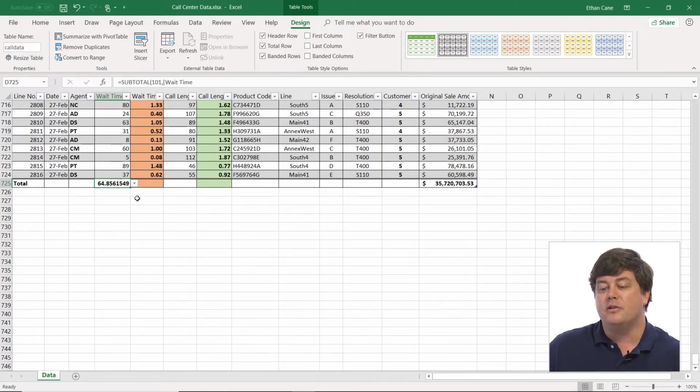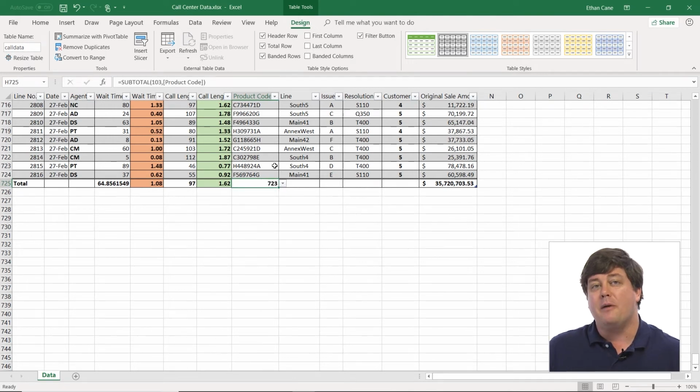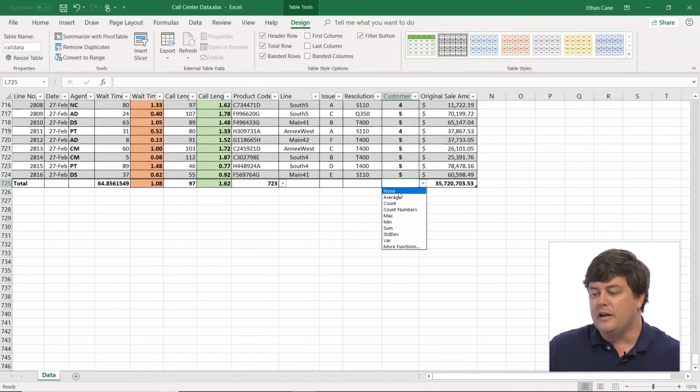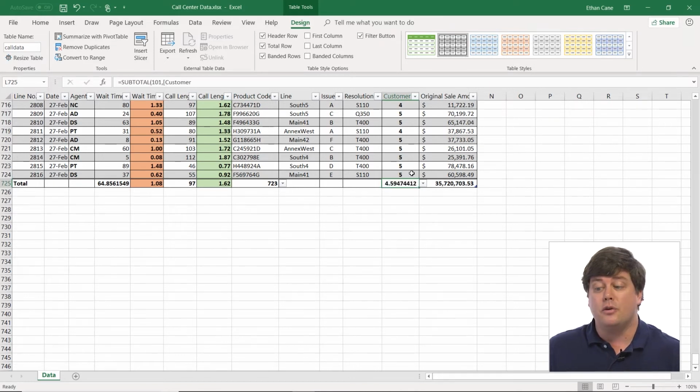Okay, I want to average the wait time. I want to average the call length. Maybe I want to count how many total entries there are. Not necessarily how many unique product codes, but just how many there are. I could average the customer satisfaction overall. And you can see right here, it already likes to sum the amount for the farthest right bottom column. It usually assumes that's like a total sales number, something like that. And you can kind of do this as you want.